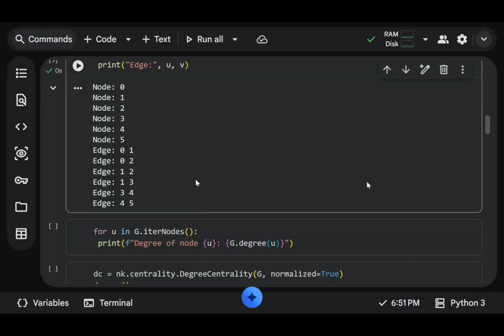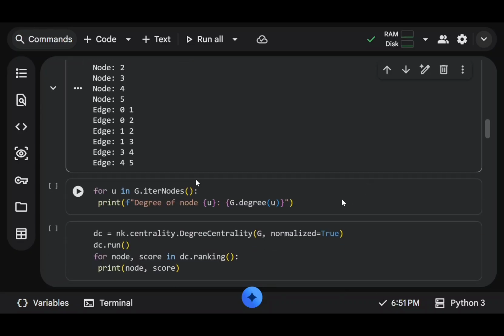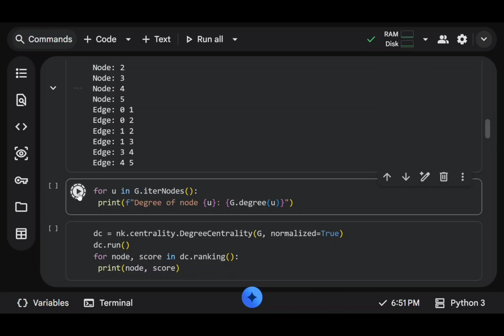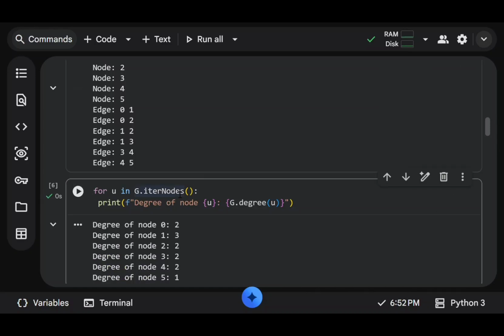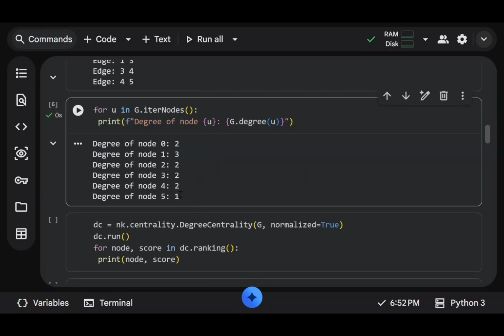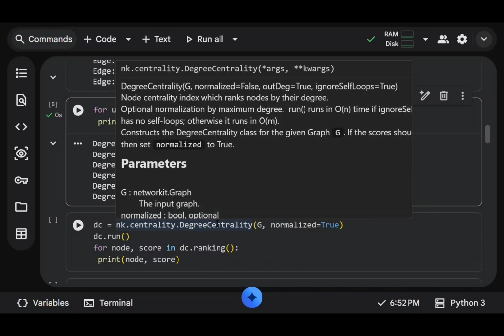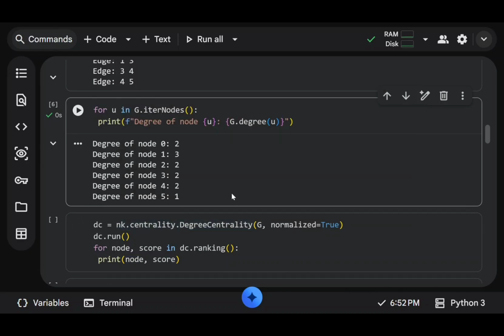Degree is the simplest measure of connectivity and tells us how many direct connections each node has. As you can see, node 1 has a higher degree than other nodes, meaning it is more connected. Node 5 has the lowest degree, indicating that it lies near the boundary of the network.